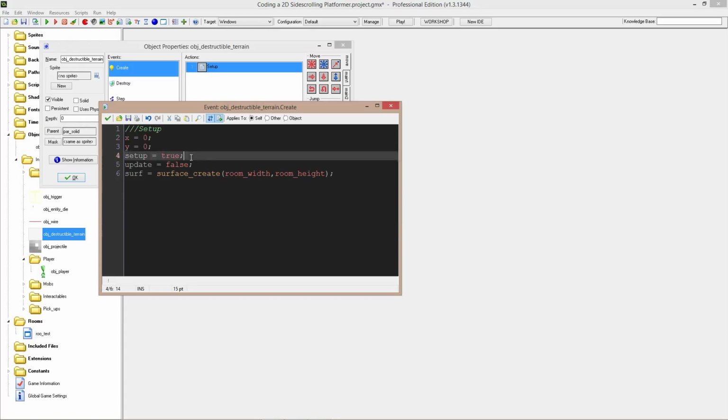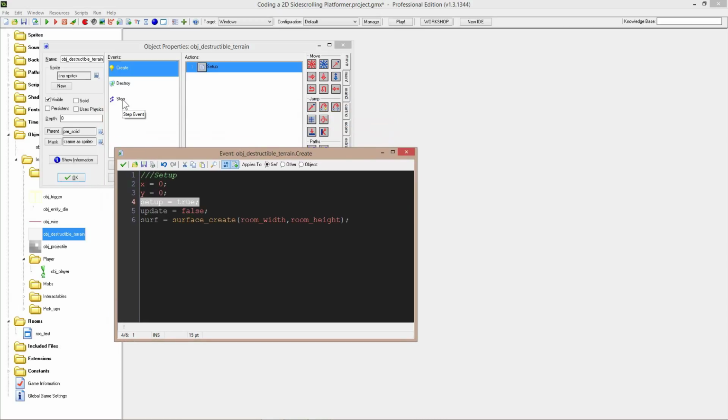And then it has 2 variables. It has setup and it has update, and then it has the surf, which is the surface it creates. The setup is set to true in the start, and that's because in the first iteration of the step event we wanted it to set itself up so it works. And then we have the update, which is every time you make a change, explosion or something, you want it to update itself so it works better. I will show you how that works in a moment.